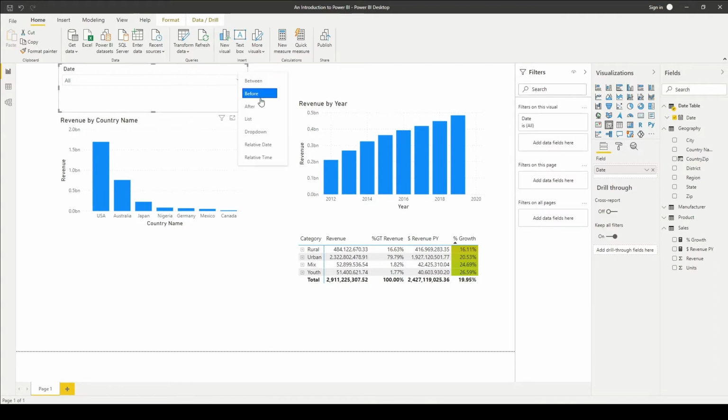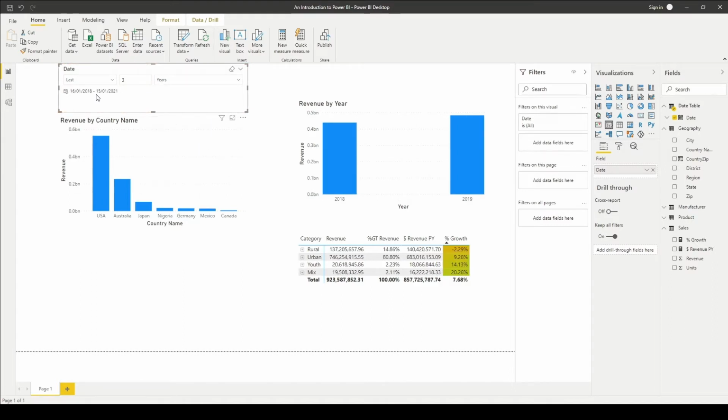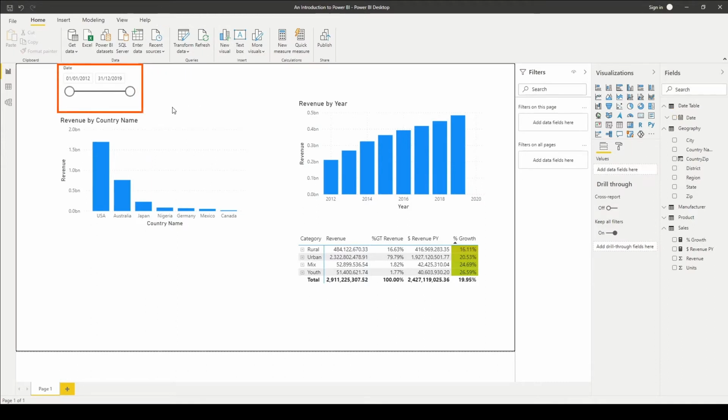But we can also have a relative date. So we can say, show me all the data in the last 3 years. This will then give us a date range from the current date to the last 3 years. For now, let's change it back to the default option of between. Okay, great stuff. Let's create a new slicer, but before we do, let's resize the date slicer to around half its size.